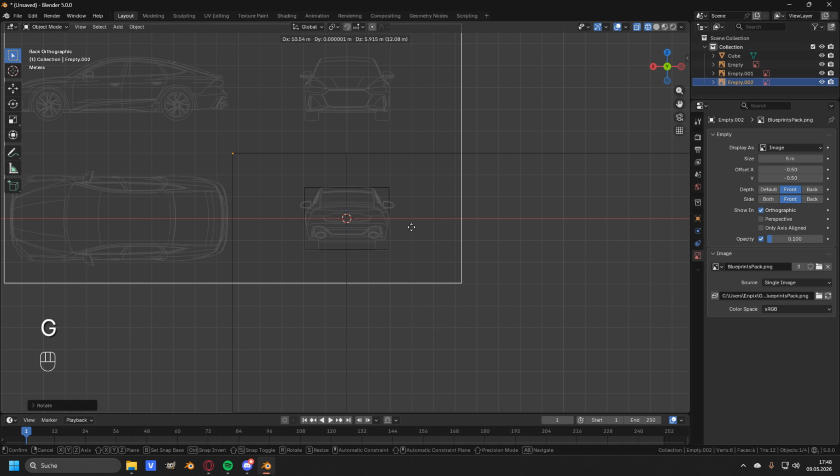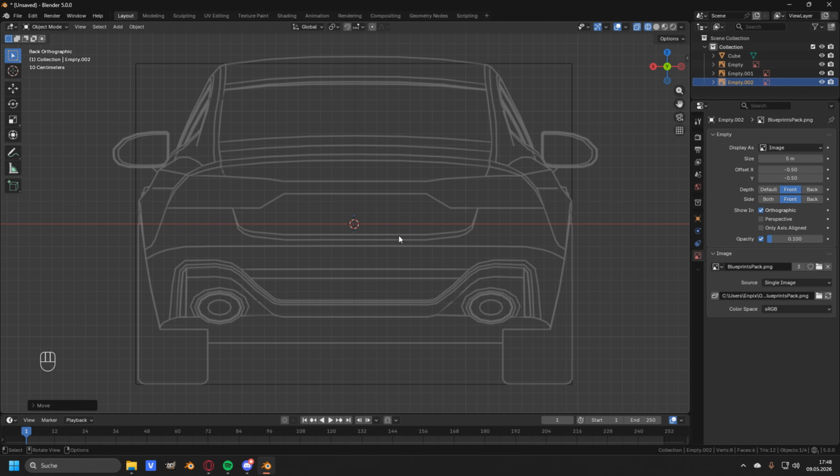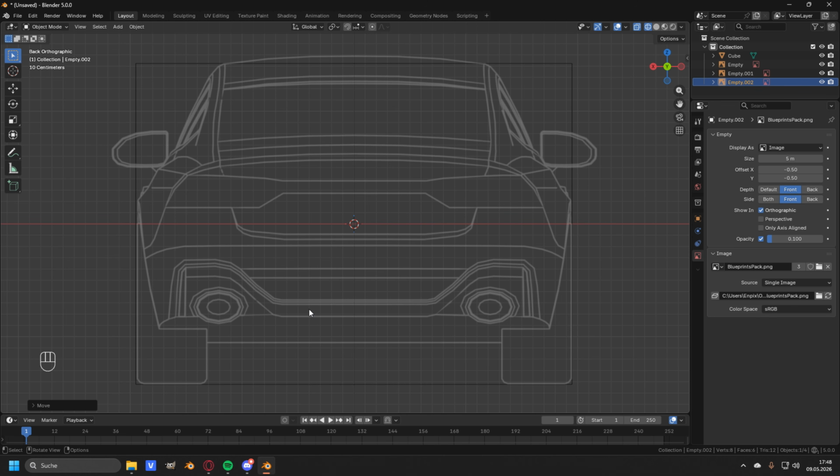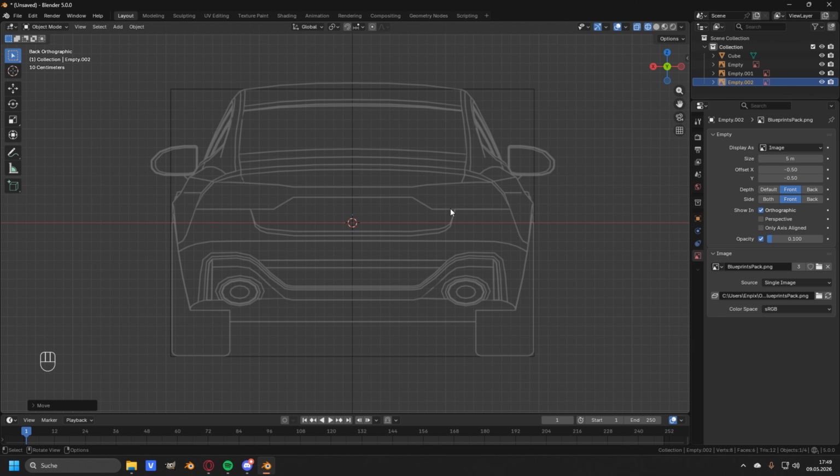Now we need to align the back view to the cube, so with G move the back view into the center of the cube, zoom in a little bit by scrolling on your mouse wheel, and align the blueprint so that the blueprint matches up at the bottom, at the left and at the right side. Now let's move on to the last view, chapter 6, the top view.